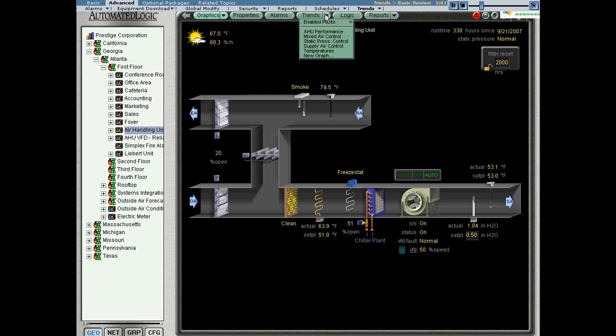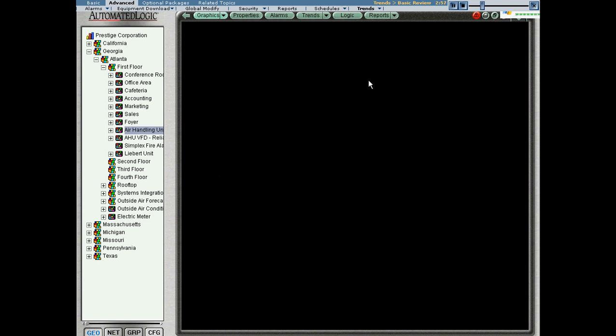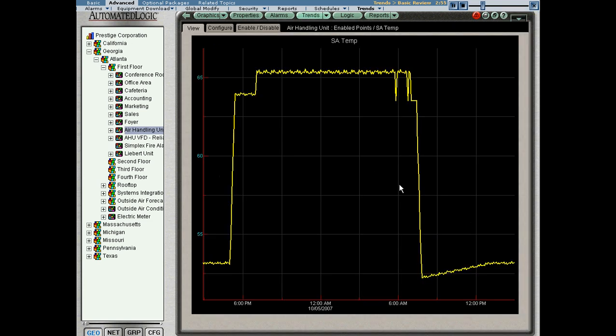I'll look at my trends, enabled points, supply air temperature. And what we'll see is we have a graph reflecting what the supply air temperature was over time, with time being, of course, on the bottom horizontal axis and the actual temperature being on the vertical axis. Obviously, right around here, this was at night when we were unoccupied, when we were in night setback mode. Okay, so right now we can see we actually have some historical data that we can look at.